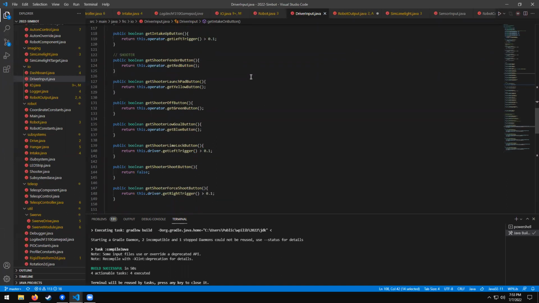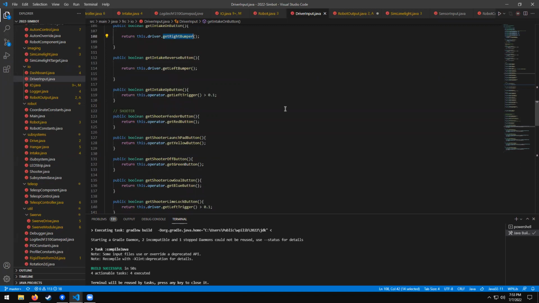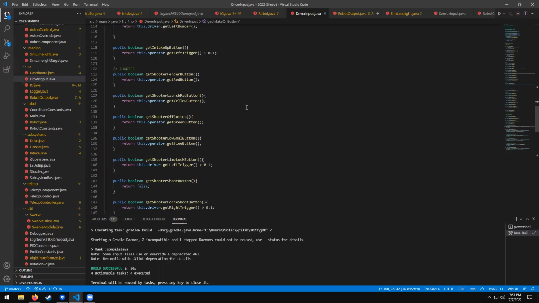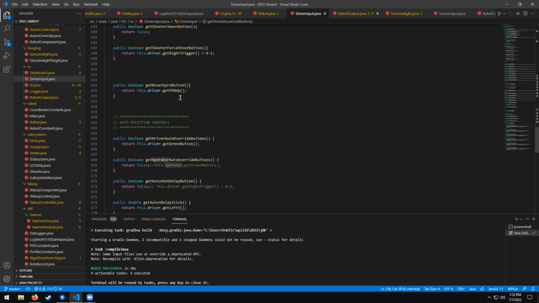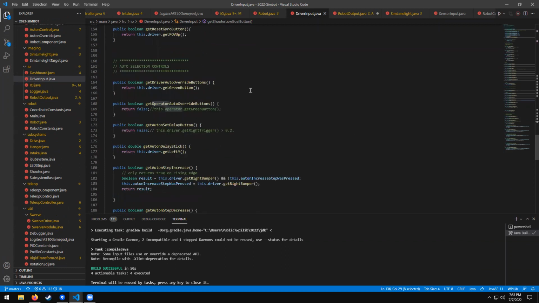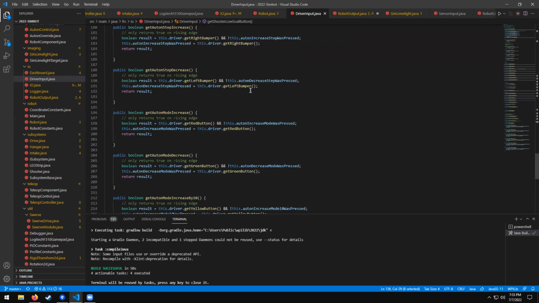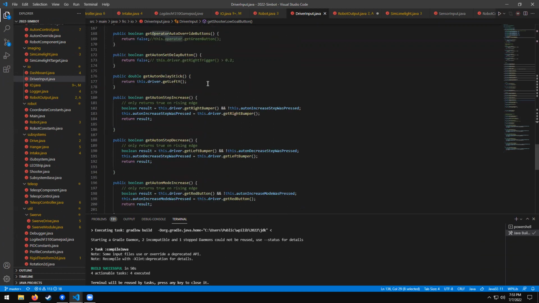So if, let's say, halfway through the season, you realize, actually, our controls aren't that complicated. We don't need 2 drivers. We could just have 1 driver. You can come in here and change all these things that are on the operator to on the driver. It just gives you the flexibility. Yeah, and then we just have buttons.